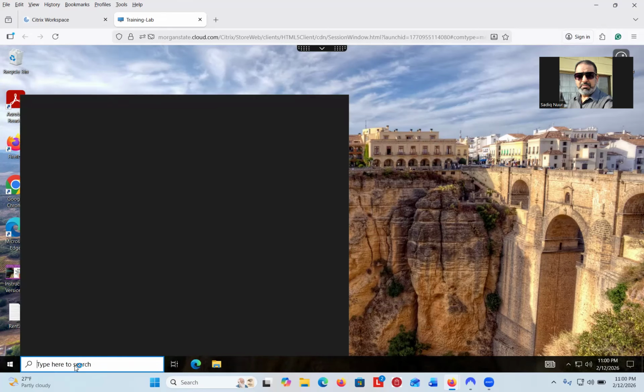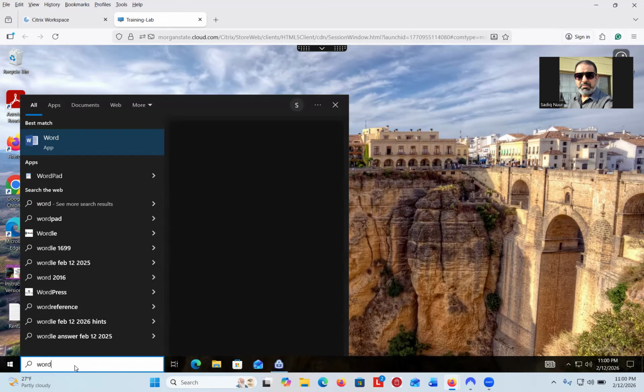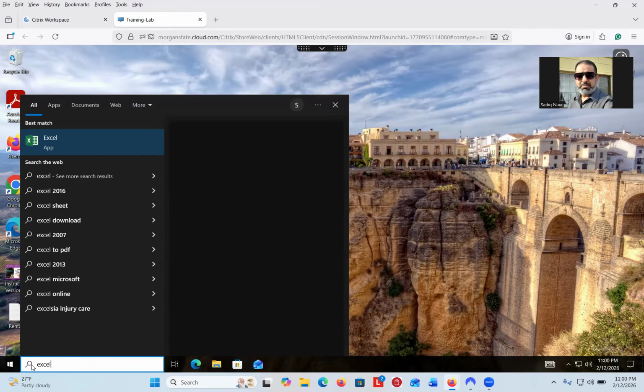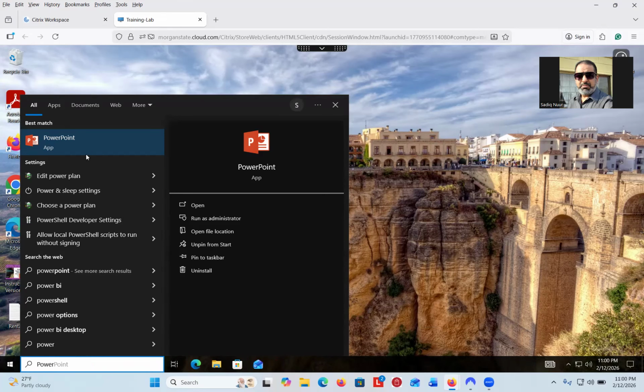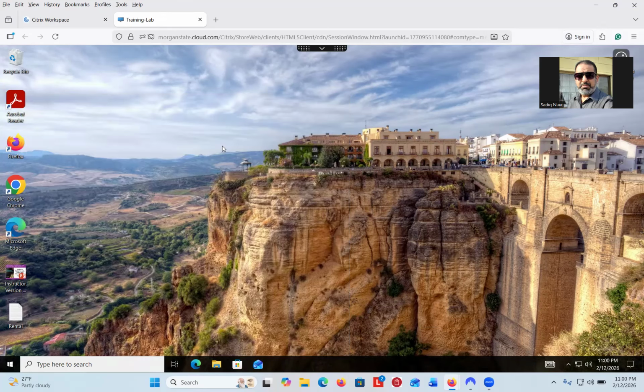So if you go to the search, and then I will search for Word, Microsoft Word is there. If I search for Excel, Excel is there. That's what you're going to need for the course. And then if I type PowerPoint, PowerPoint is here, right?